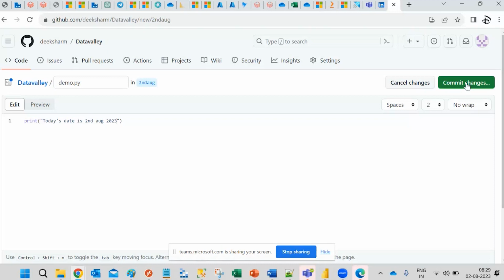I'm creating a file in the central repository currently with the name of demo.py. Once I commit the changes, can I see this file in the local repository also, or are there any additional steps I need to perform?